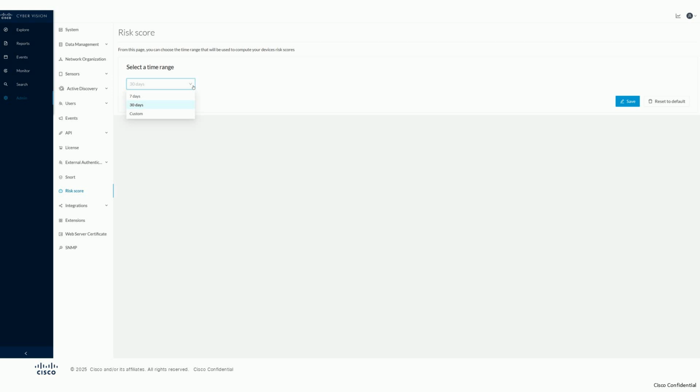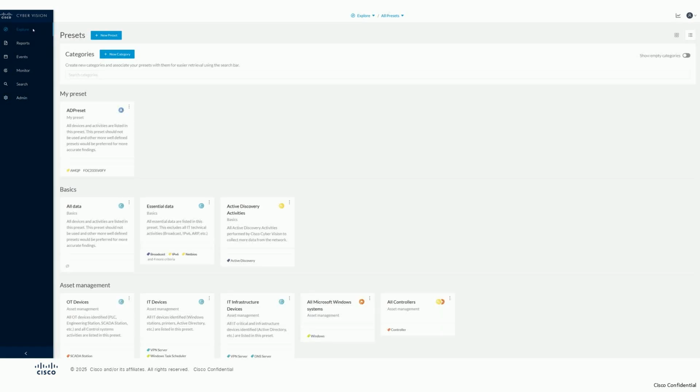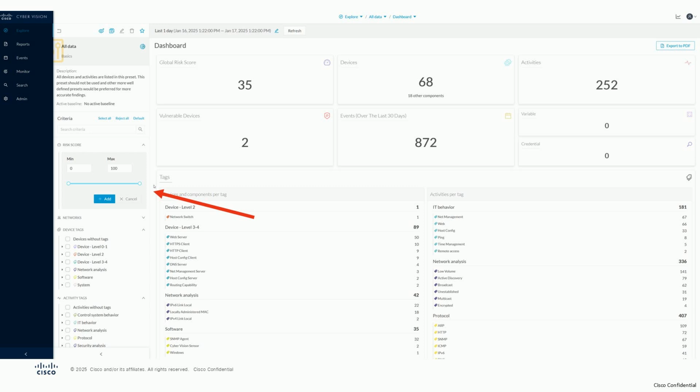You can also leverage the risk score as a filter when creating presets for your device inventory. Using it this way, it can help you to focus on the devices with the highest risk score assigned. Click on Explore in the main menu. Select the All Data preset. On the left-hand side you can see a filter that can be applied on a new preset to only focus on devices matching a certain range of risk scores.